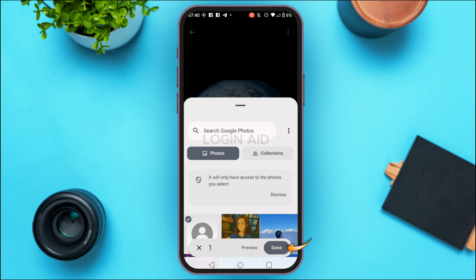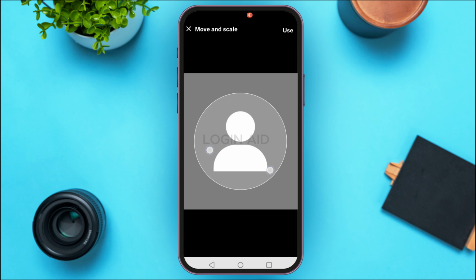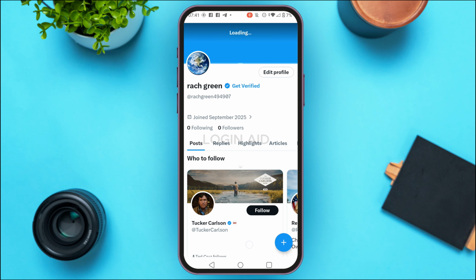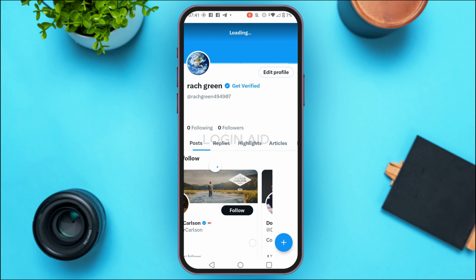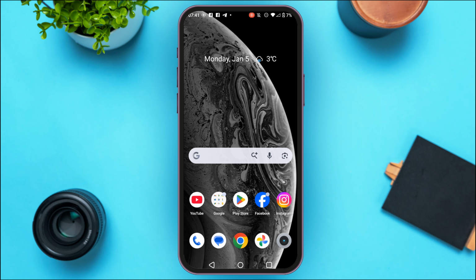Now tap on the done option that you can see on the screen. Now after that, you can simply move this image and scale it according to your choice. Now tap on the use option that you can see at the top right corner of your screen. Now wait for a while and your profile picture will be updated and it will look like you've removed your profile picture. So that is how you remove your profile picture on X.